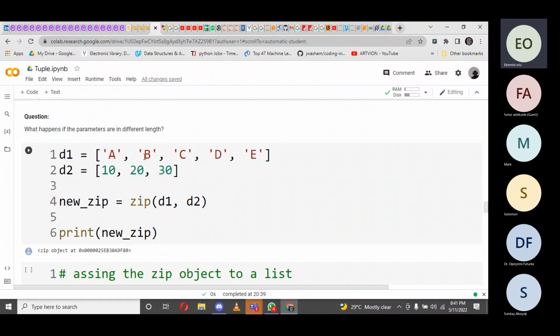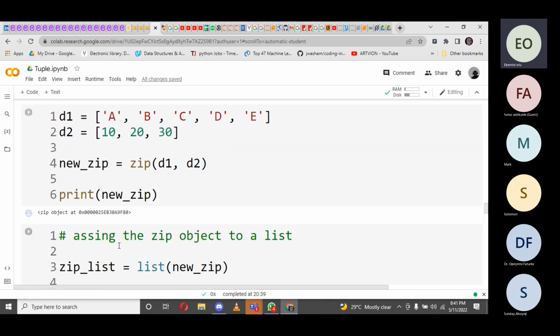So we bring in d1, d2 together. We are zipping it using the zip function, and we print it out. By the time we print it out, it's stored as a zip object at a particular address. So we assign this zip object to a list, as we did before. We change it to a list: zip_list equals list. We are changing this tuple to list.